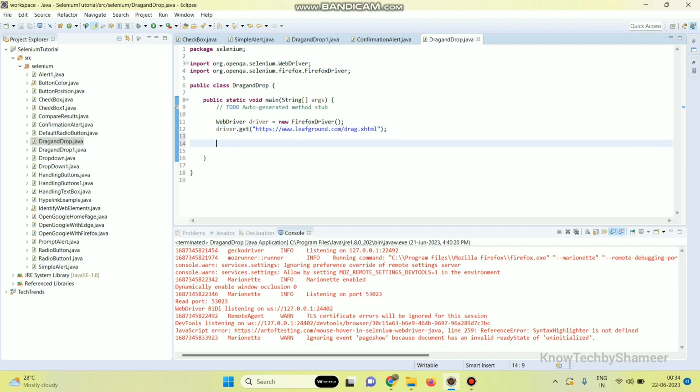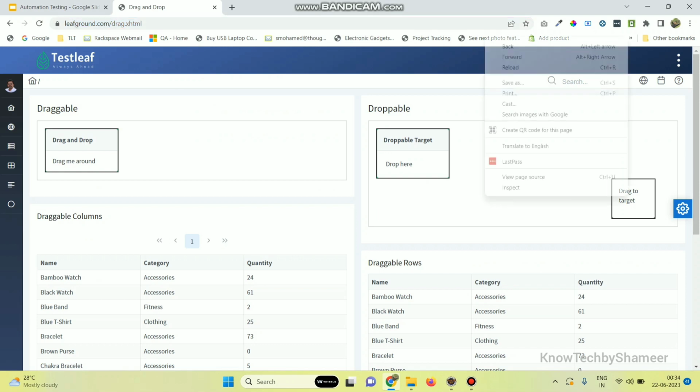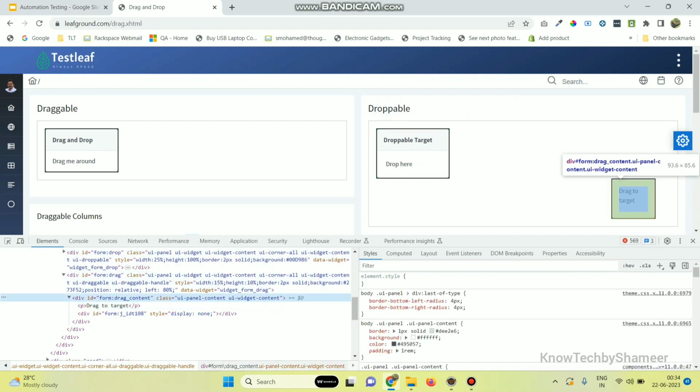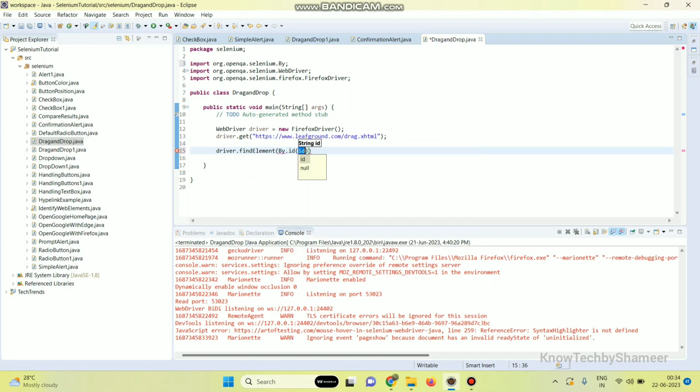Now we need to identify the element. So we are dragging this object and dropping here. So first identify this element. Right click, go to inspect. So this is the ID of that element. So we have the ID form : drag content. Copy this ID and write driver dot find element by dot ID inside bracket double quotes. Paste that ID.